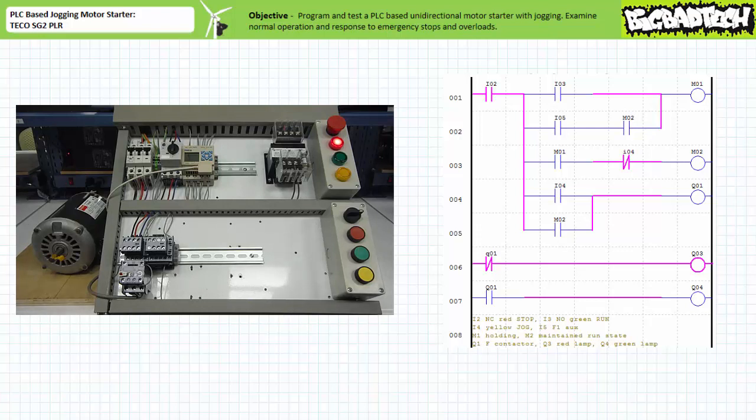Only when the operator actively makes the decision to return the system to operation by pressing and releasing either the run or jog stop push button would it do so. The system behaves as anticipated for overload conditions.